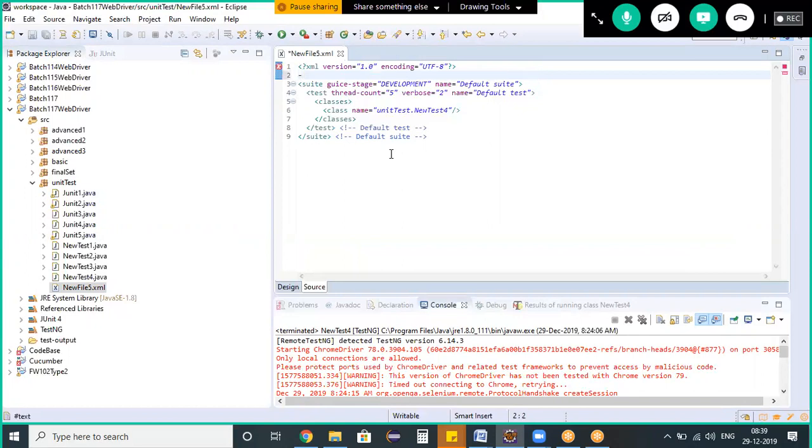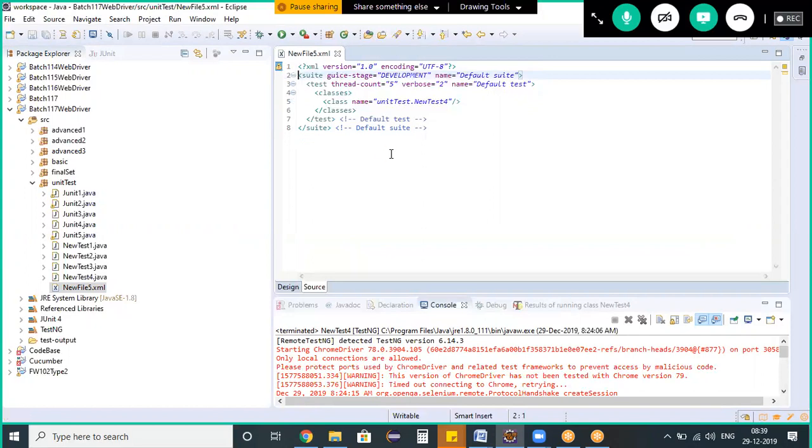So this is a TestNG suite. I'm just deleting that second line. I'm not keeping that. I just deleted that second line. So here it is a suite, test, class, right? Let me highlight this one with the points.